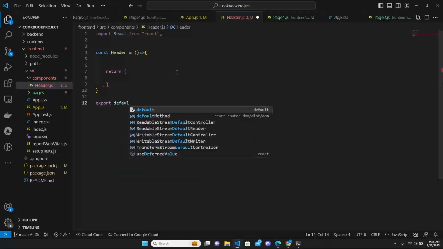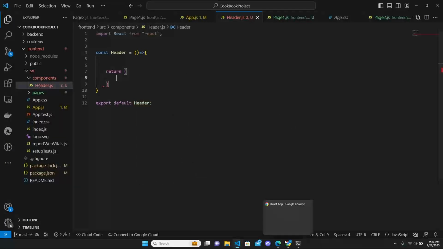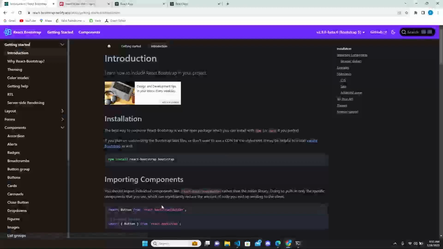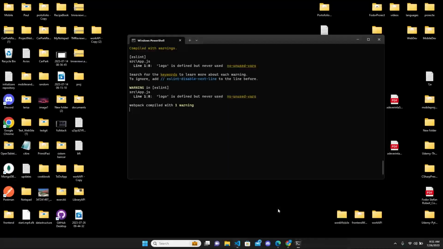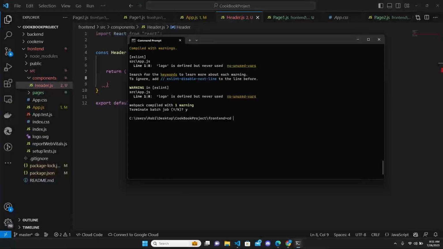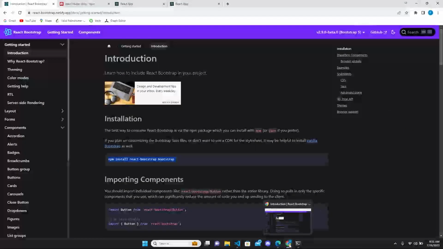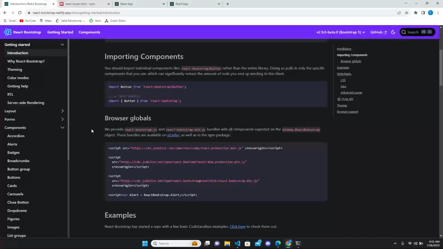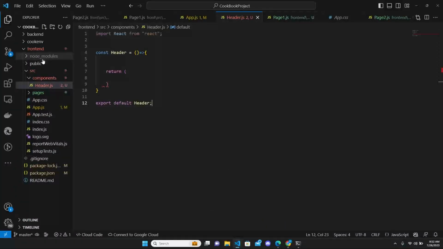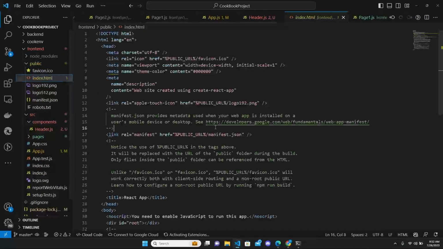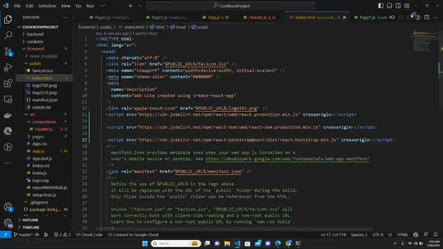So export default header. And we want to go to the React Bootstrap, copy this one, add it, go to your folder, so Cookbook project, frontend, install this one. I think that we have to make another type of configuration, so okay, we should take these scripts, go to the HTML, so the public index HTML, so we can import the scripts, the links that we want to use.